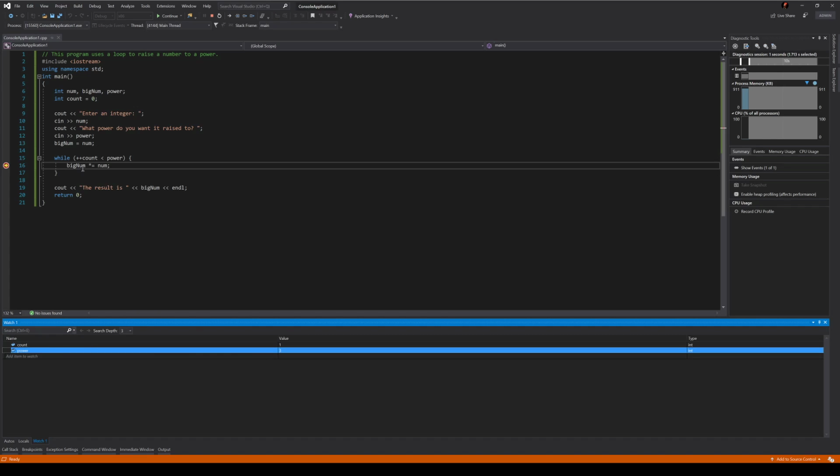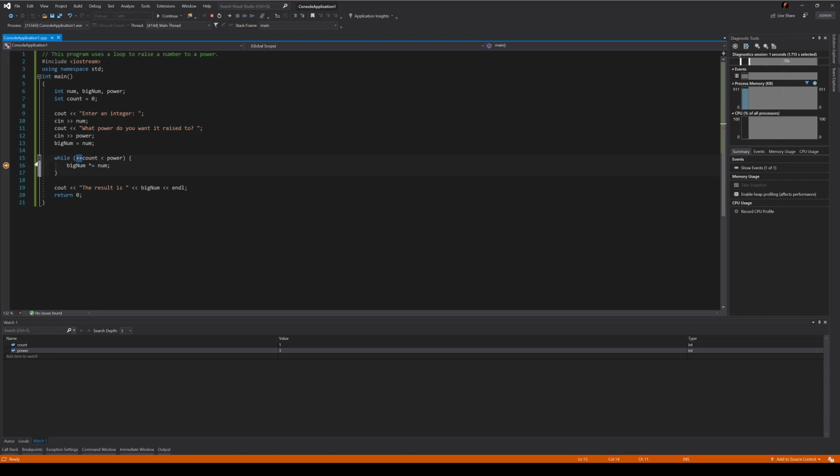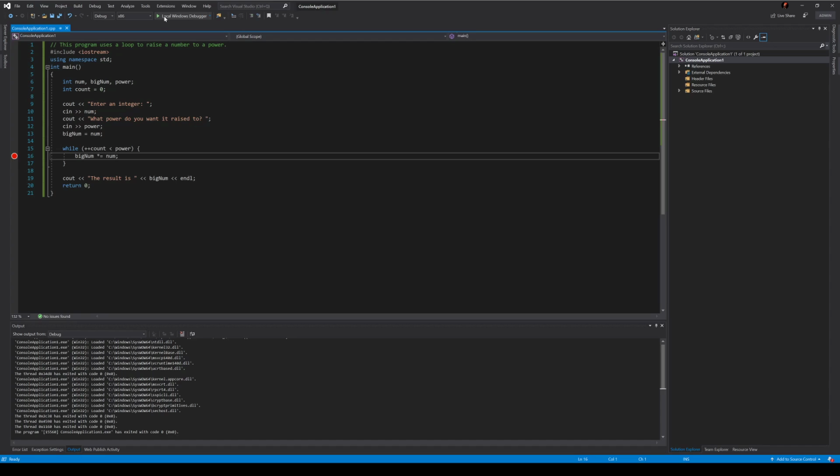Okay, so the first time through the loop, it's incremented count, and then it's checked to see if it's less than power. Count started off at 0, we incremented it to 1, and 1 is less than 3, so it goes. The same thing with 2, and that's it. Because the third time it increments it, so plus plus count, if count was 2, then it becomes 3. 3 is not less than 3, so it does not execute this loop.